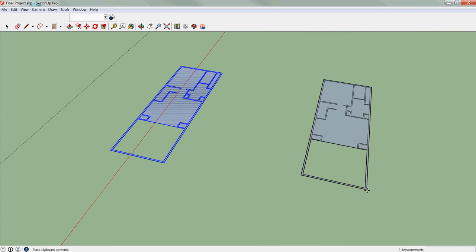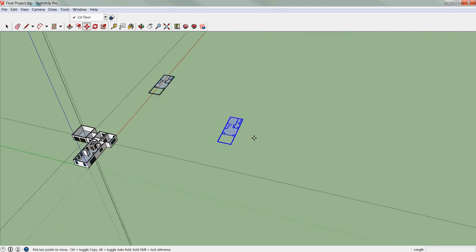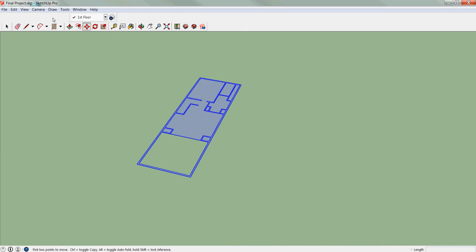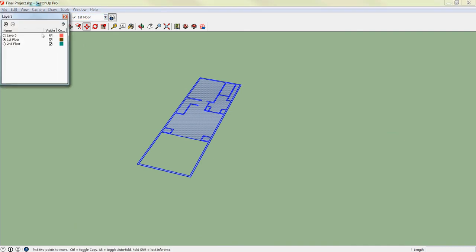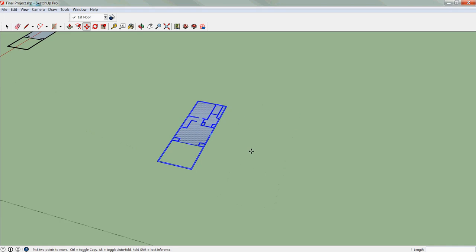So all I'm doing is Control C, Control V, and I'm going to be adding another layer here. I'm going to call this roof. Wow, if I could type. What I'm going to be using is this layer here as my guide when I make my roof structure.